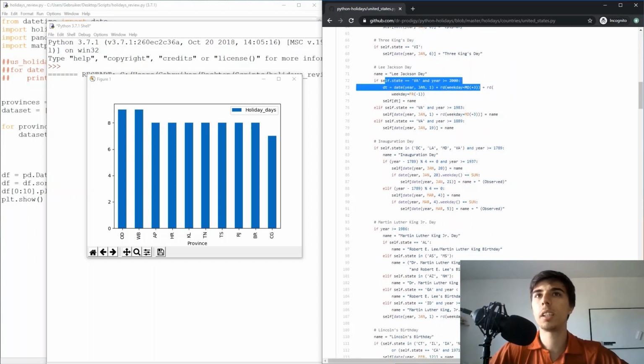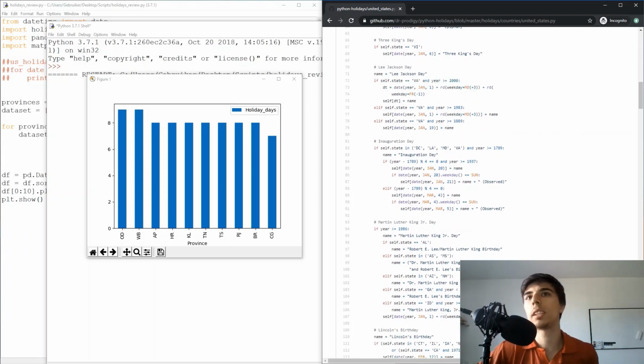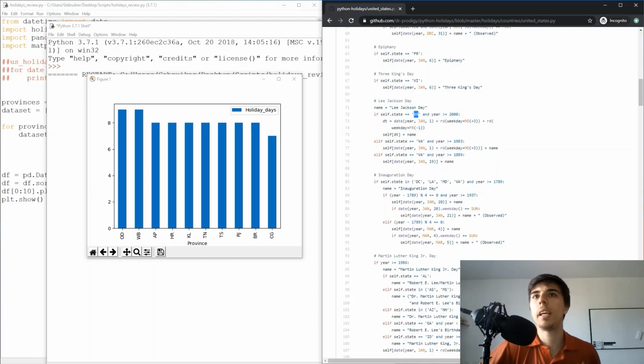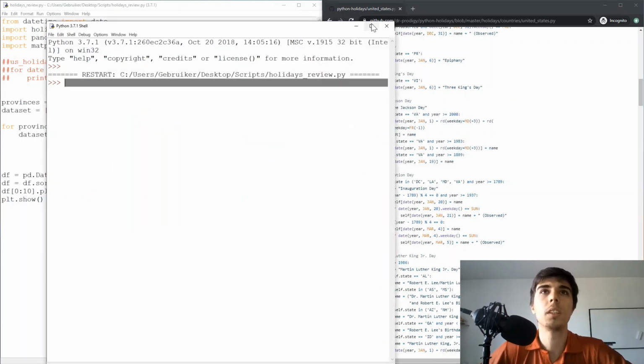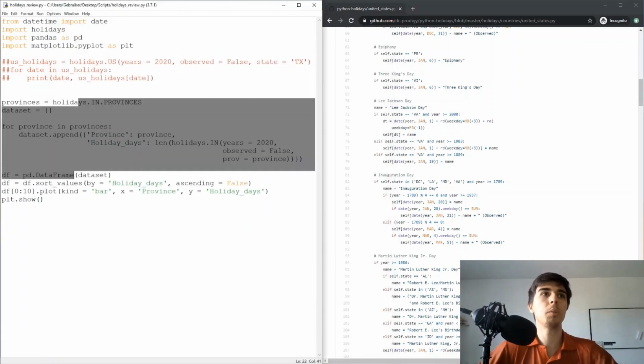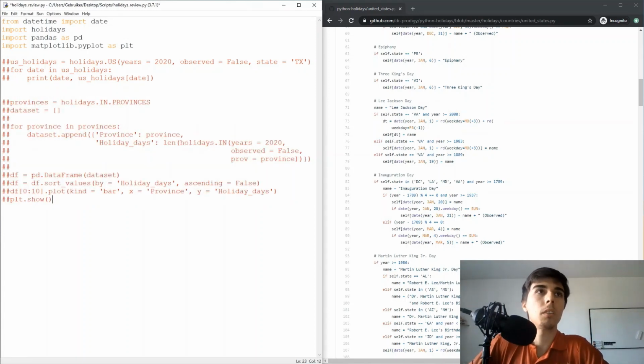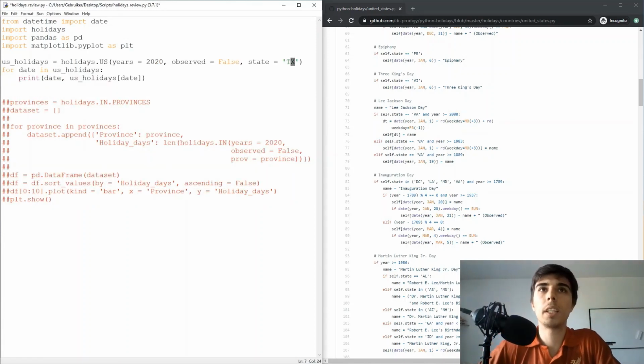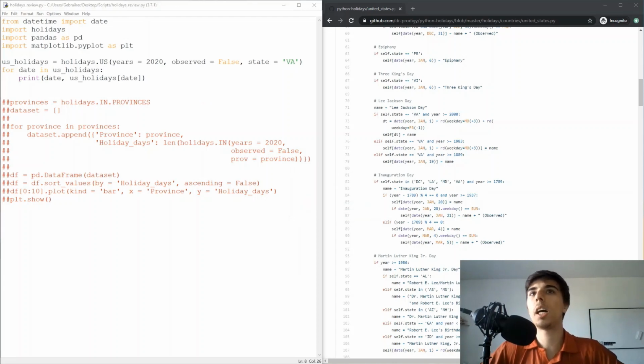So this is basically a code that you would use for, let's see, maybe we can check that. So state VA and the year over 2000. Let's see what this part of the code does. And this is also the part of the process. So I'm going to comment this part out. I'm going to go back in here and state VA, just going to print all. Let's see what we get. Let's see how we get to this, to the Lee Jackson Day.